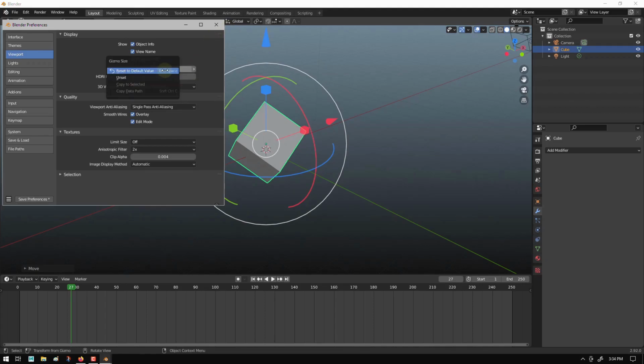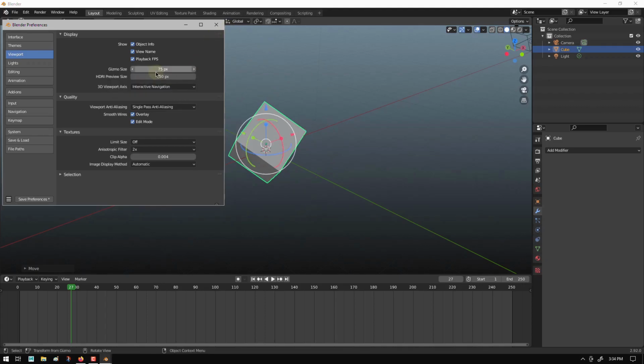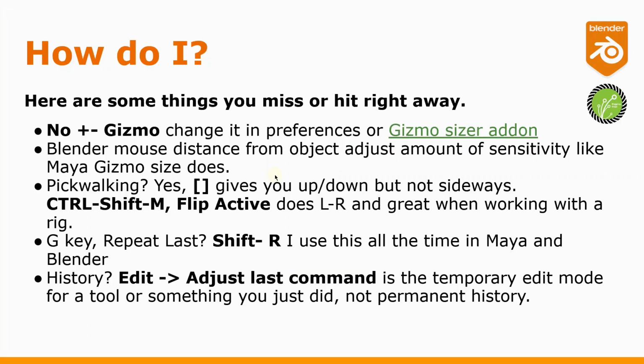If you want to reset it back to default, you can always right-click and say reset to default, and backspace is the hotkey. Hovering over the menu item often tells you what it is, but if you right-click, it'll give you the shortcut key, and right now, reset to default is what we're going to do.